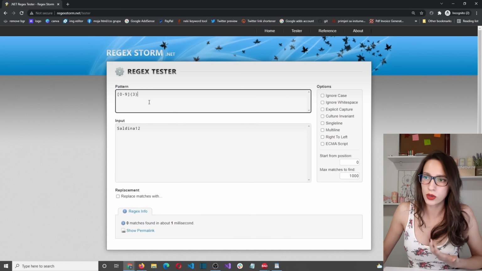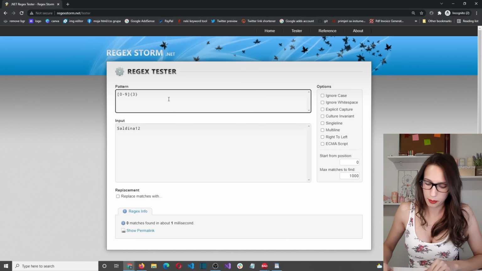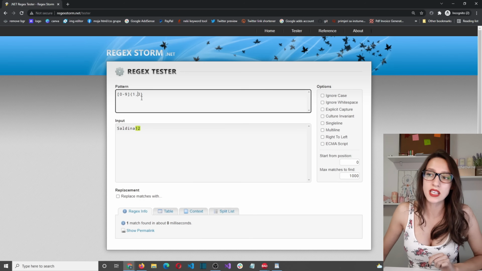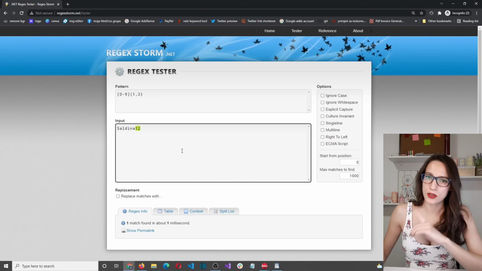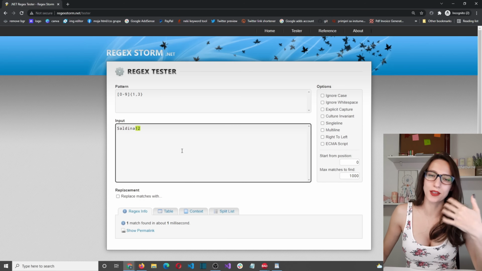And then what else you can do is you can say that you want a minimum of 1 number and then a maximum of 3 numbers. And as you can see here, this is matched. So now we have 1 match because here we have 2 numbers. So these are the basics. Let's see what else we can do.